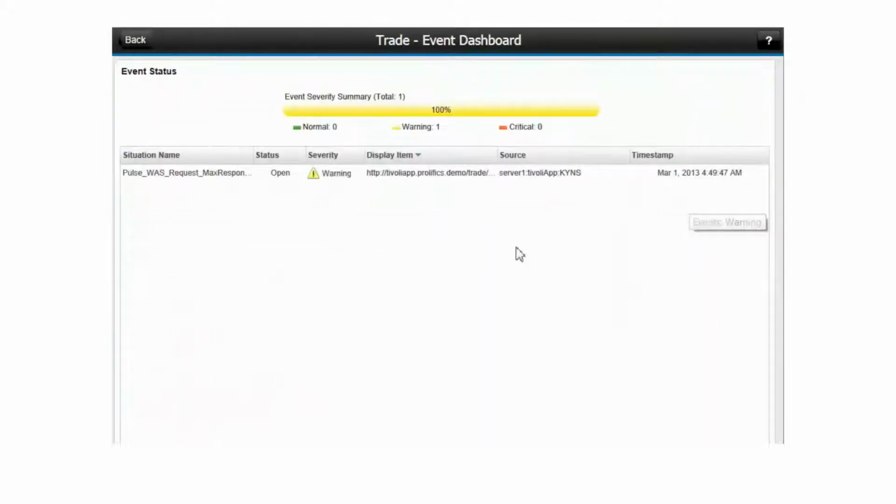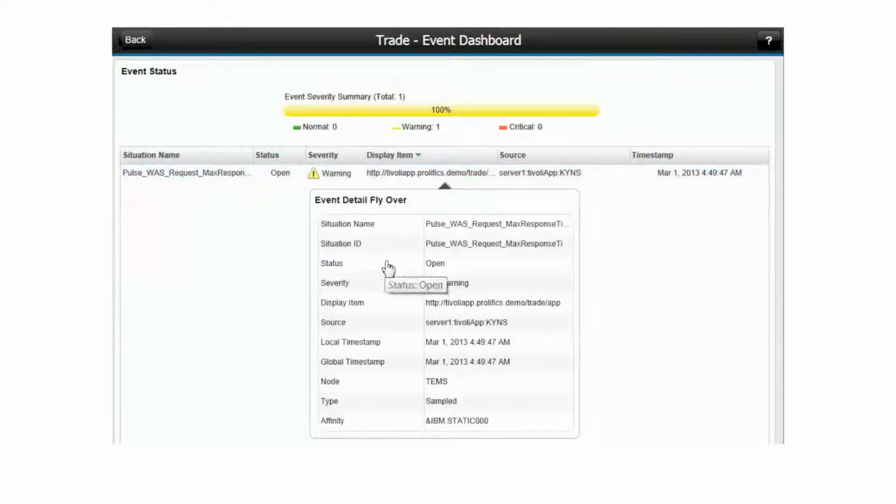So let's click on the events and see what event opens up. And if we hover over it, we see more information about this event, including the situation name. And we hover over and we can see the ID in full. And we also see the severity of warning, and our display item indicates the URL that's violating our threshold for response time.